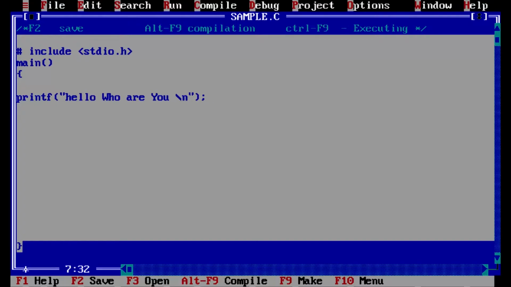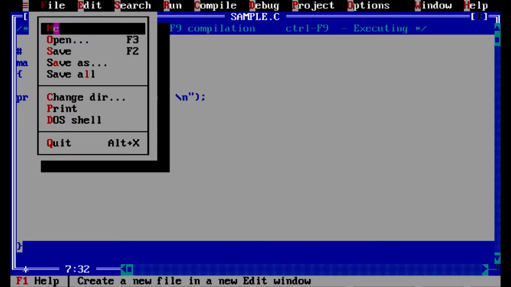Okay, if you want to create a new file, go to File and select New. For going to the main menu, you can make use of the mouse, or you can just press F10. Try to use the mouse to a minimum possible extent.